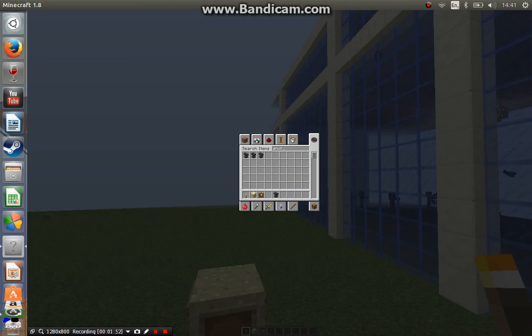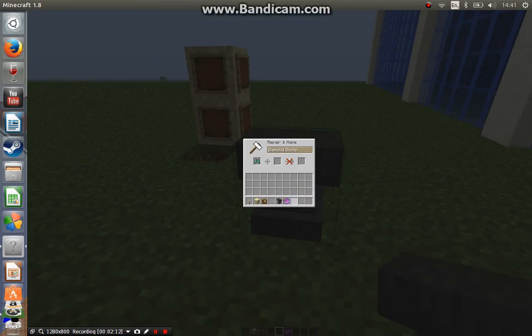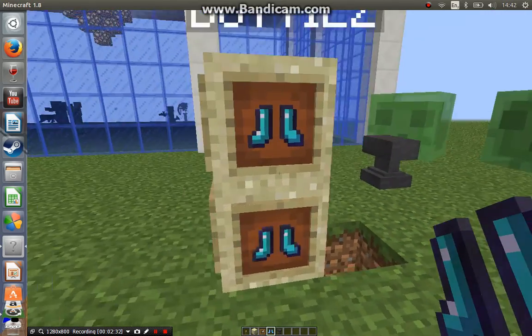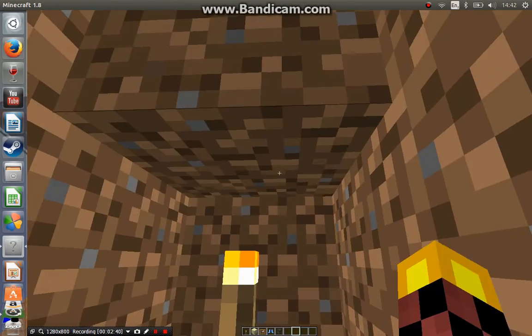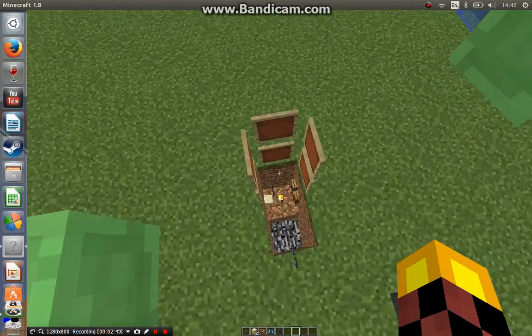Then get an anvil and an enchanted book. This is for mini games really. So say if you want to make a bunch of boots with feather falling on them, put your boots in the anvil, put your feather falling in, and you can also name them, so say booties. I've gotten my booties, and now what you want to do is put them here. Okay, so then you get all your booties, and you get a bunch of them.